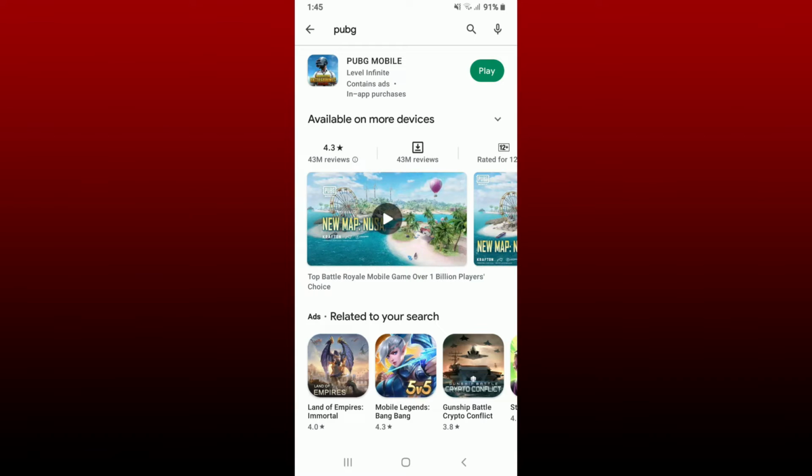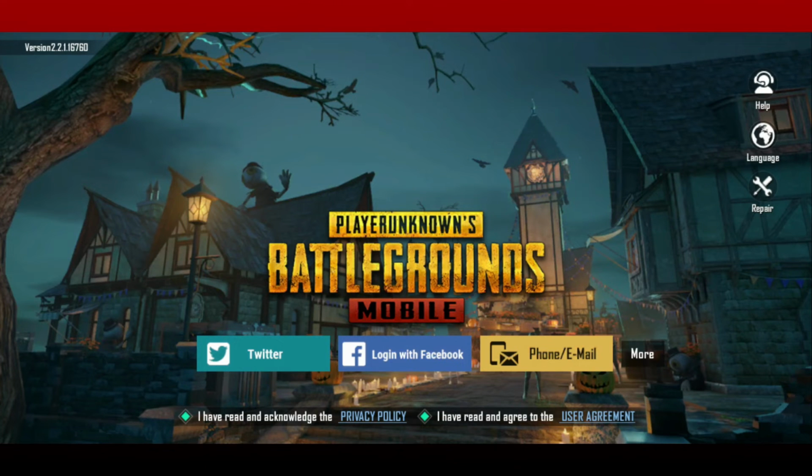Once you have the installation completed, tap on the play button to launch the app and wait until you end up in this page over here. You can simply go ahead and create a new account for PUBG. You can use a Twitter account, your Facebook account, or your phone or email option. You can also tap on the More button and choose other login methods to start up. Select any one login method of your choice.